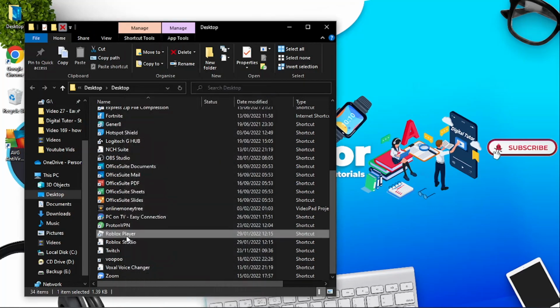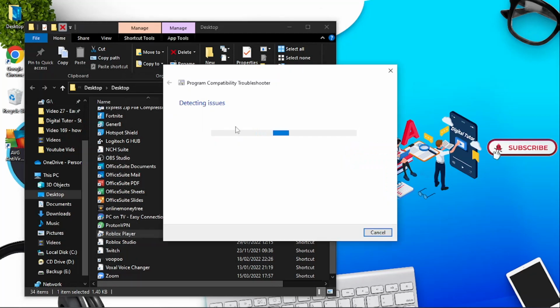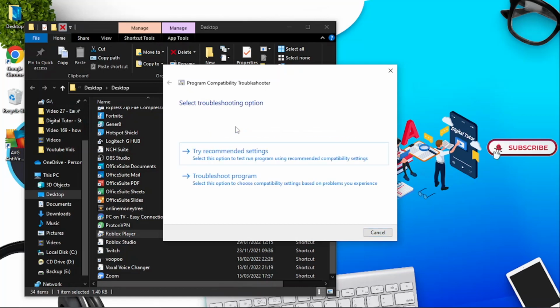Then again right click onto Roblox player, and in this menu look for something called troubleshoot compatibility. Go ahead and give that a click. What it's going to do is run a quick few checks on the Roblox player to see if it can detect any more issues with the compatibility. After a second or two, after it's run the check, it's going to give you some options. Click onto the try recommended settings option here.